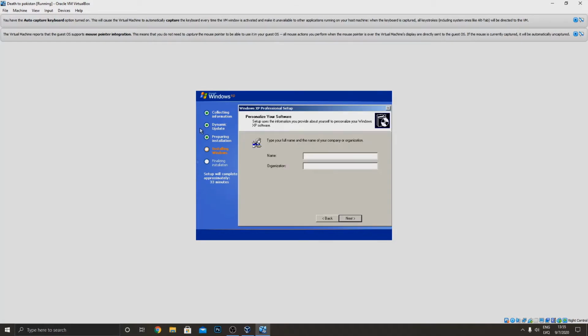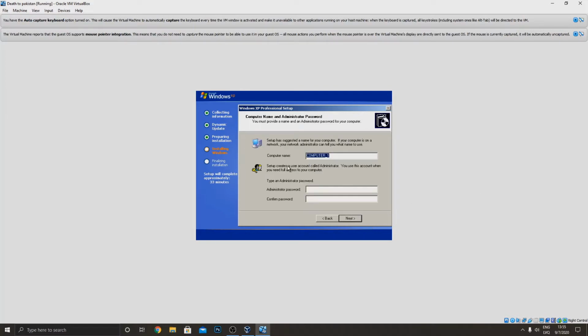Okay. So what you have to do now is type in whatever name you want to give your operating system. I will choose it, and you can press next. Now you can choose your computer name. I will call it this, and you can give a password. I personally will give a password of Jew. I press next.